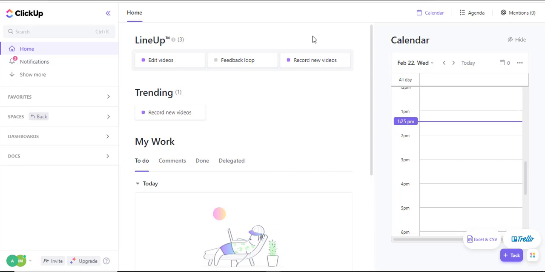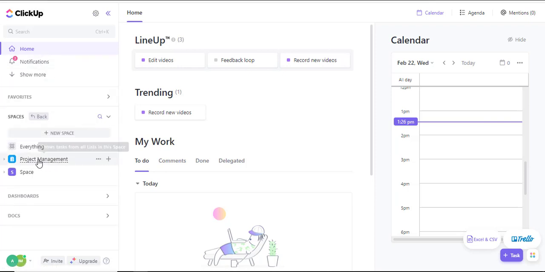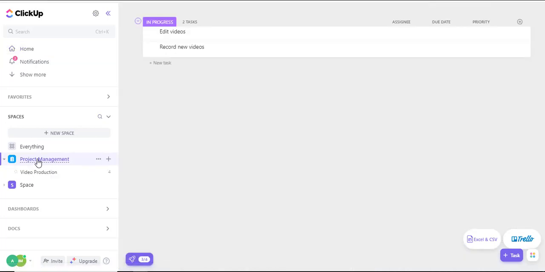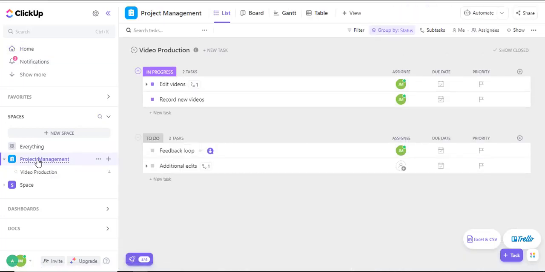To set that up, I'll log into my ClickUp interface and navigate to the specific project that I'm collaborating on with my key member. In this instance, I'll go into my space section, select the space Project Management, and I have a number of tasks that I'm supposed to accomplish, with video production as a task. Now, from Record New Videos, I'll navigate in there.